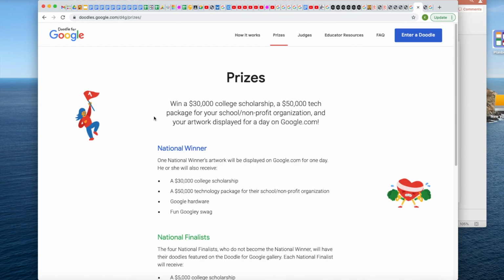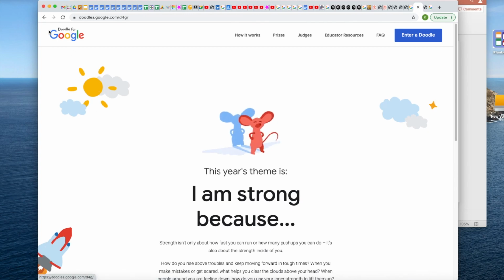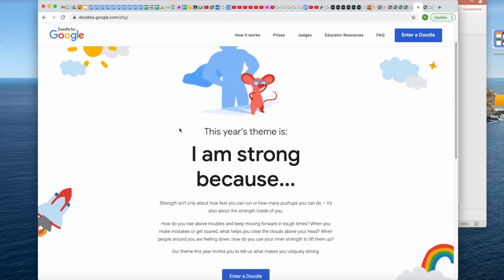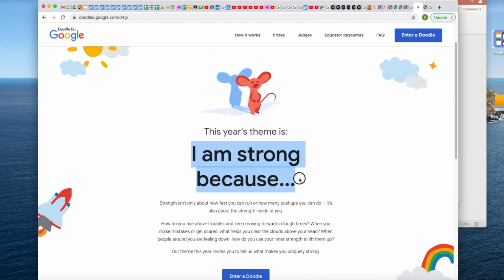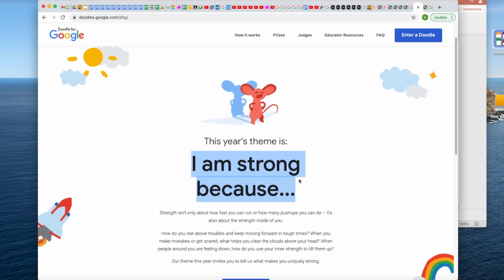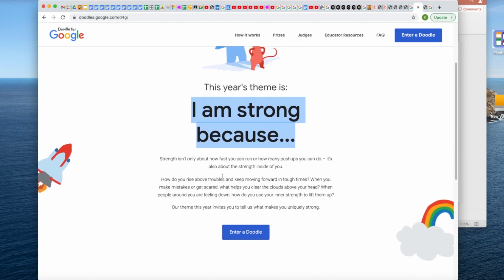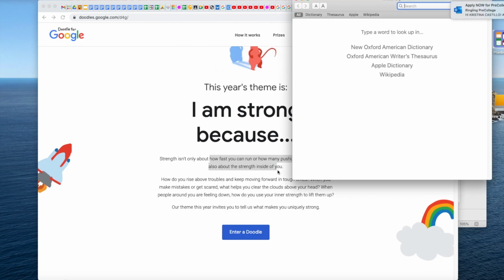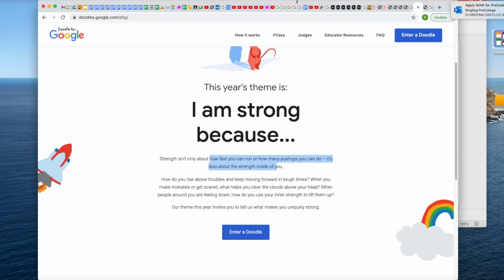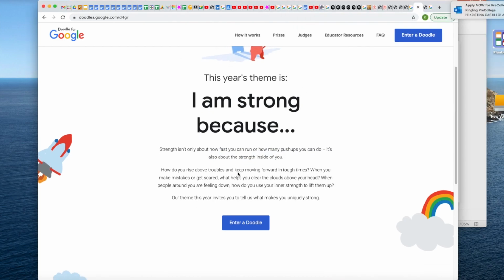Now, for this year of 2021, the theme, if you click on the little logo at the top left, it'll take you to the page with the theme, and it is "I am strong because." So you're going to have to think about how you can finish that sentence. Strength isn't only about how fast you can run or how many push-ups you can do. It's also about the strength inside of you.